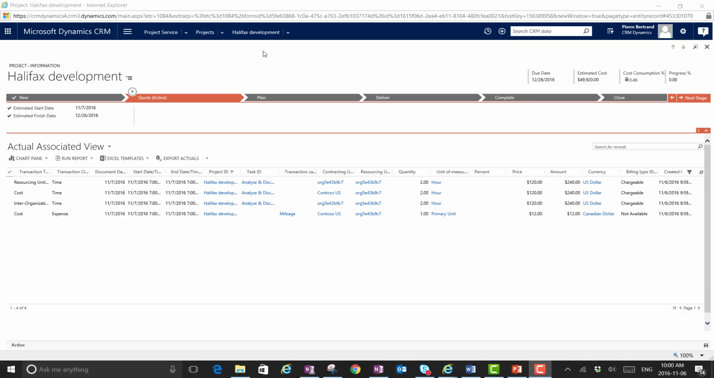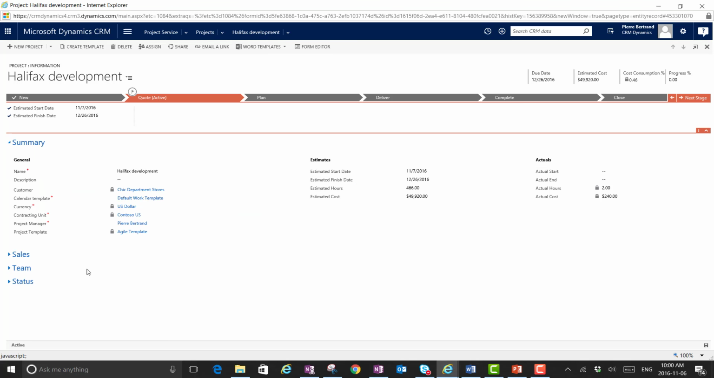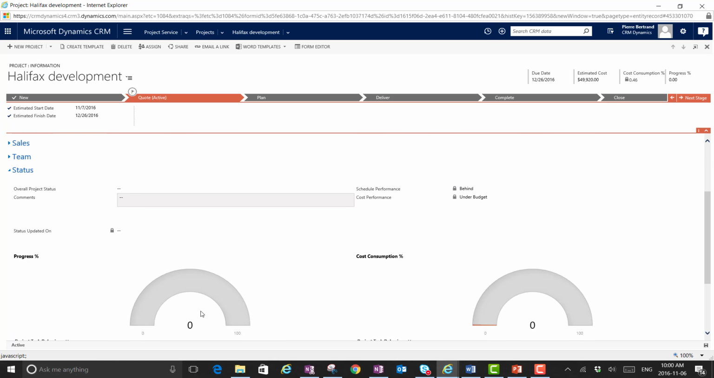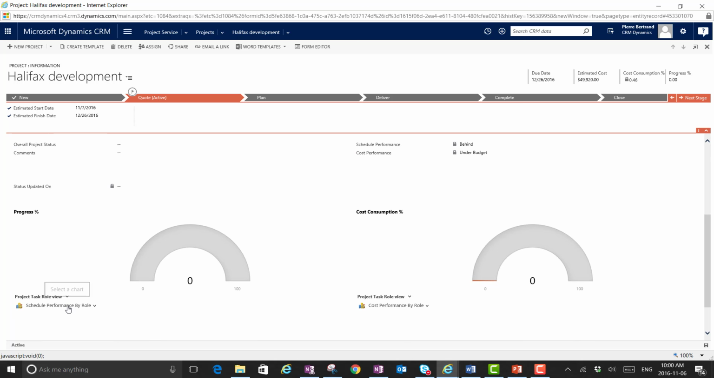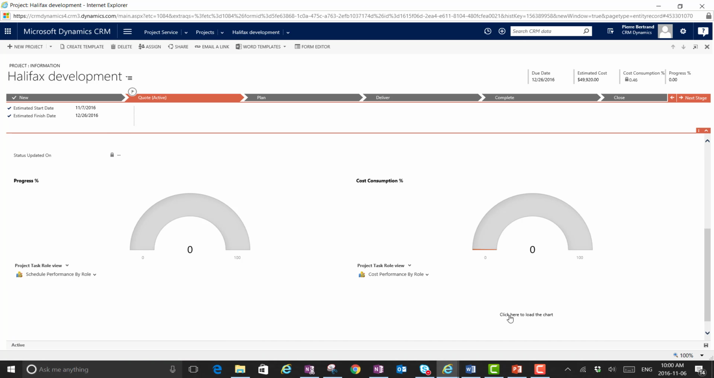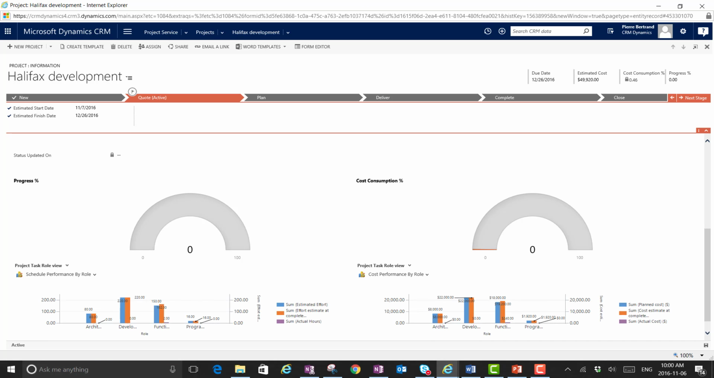If I go back to my project, and I go down to status, and I load my charts. I don't have a lot here. You can see there's a little yellow line. So as your project would progress, it would show you cost consumption in your project. It would show you your progress on your project.